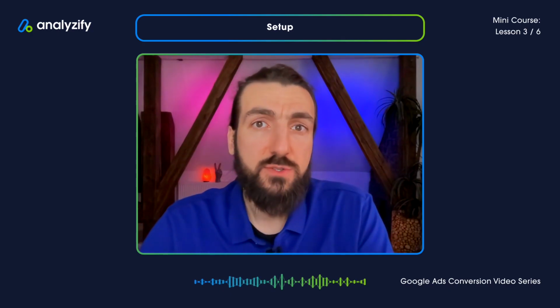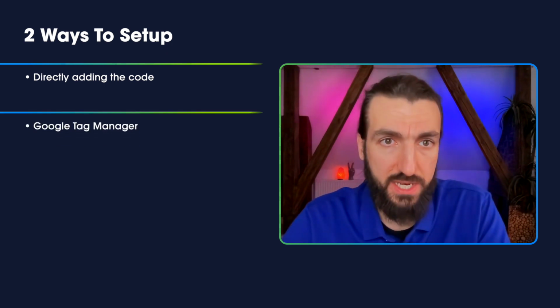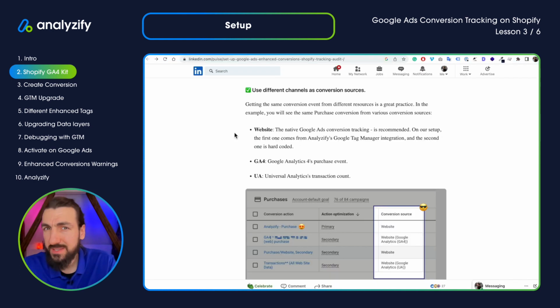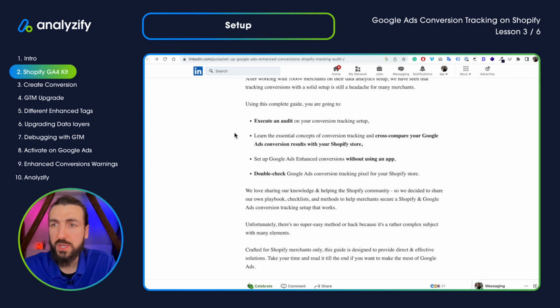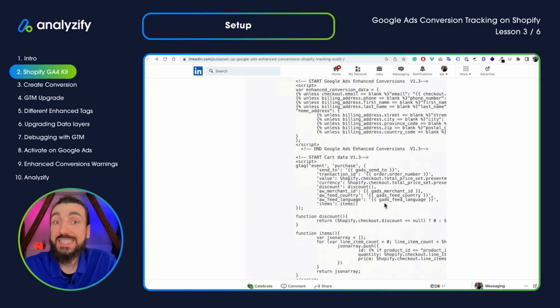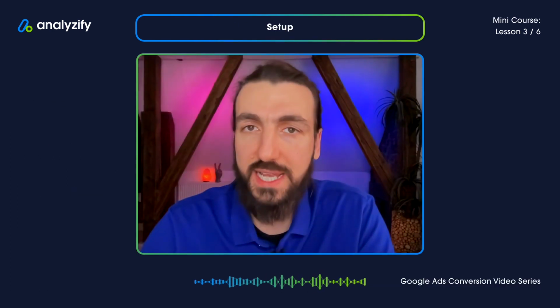There are two ways to set up Google Ads enhanced conversion tracking on your Shopify store. One is directly adding the code event snippet, and the other is Google Tag Manager. In this video, we will be using the Google Tag Manager method, but if you are interested in the other method of adding the code directly, you can find this tutorial on LinkedIn that explains and also provides you with the code block. The reason I prefer Google Tag Manager is it's more flexible, it's more reliable, and also we have already prepared a perfect toolset for that.